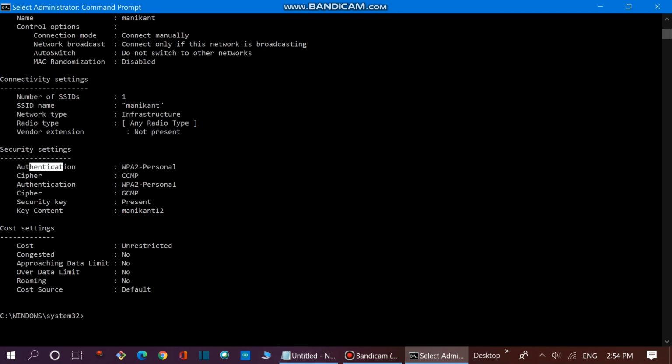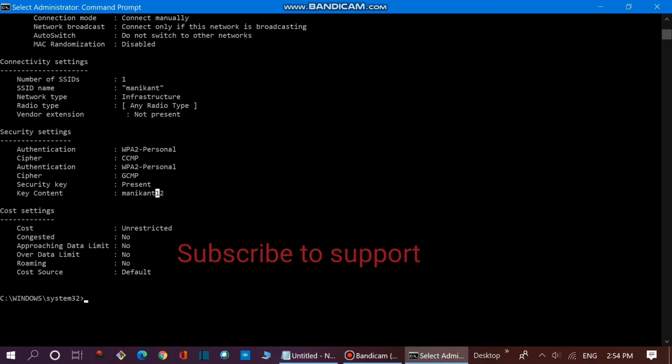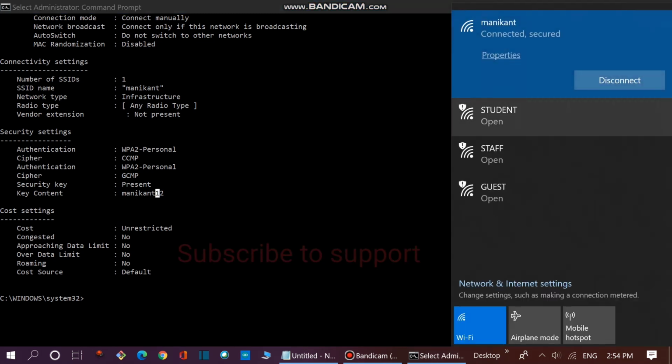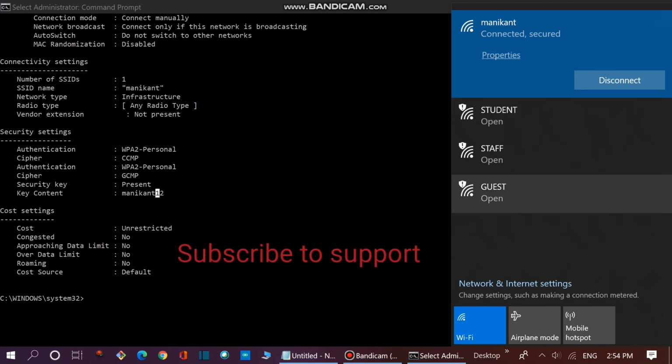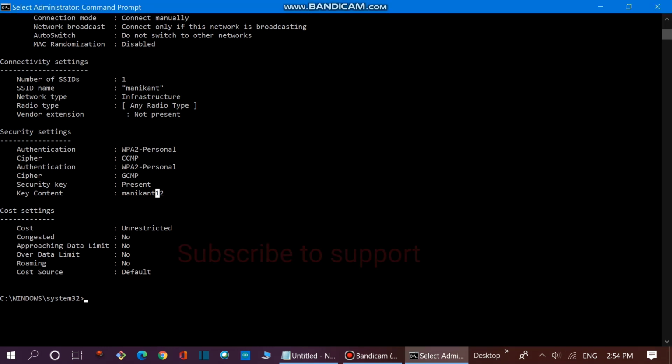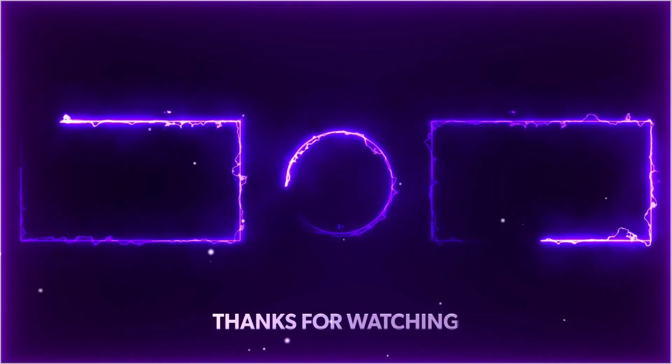In the security settings, you can see key content. Key content is Manikant12. So I have shown you the password, and you are seeing the password. You can also see the cipher type, which is the encryption text. I hope this video helped you in knowing the basics of IP address and MAC address, and also how a Wi-Fi network works. So here are different Wi-Fi networks. You can find the password of any of them.